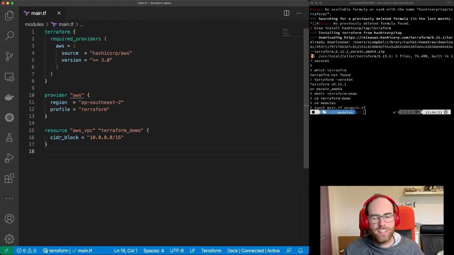AWS VPC is our first block label. The convention in Terraform is that this is telling the provider, in our case AWS, what sort of resource we're going to configure. And Terraform demo is our second block label, which is telling Terraform what the unique name of this resource is going to be.